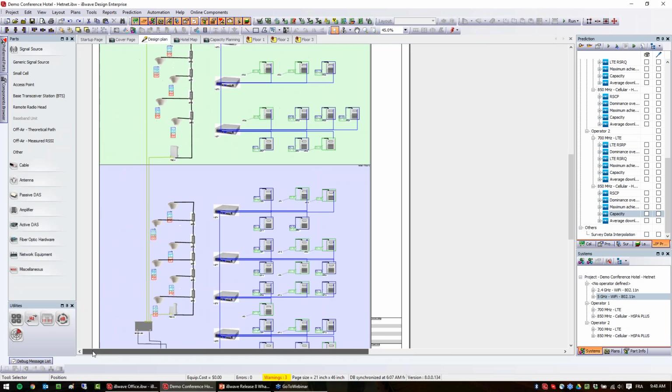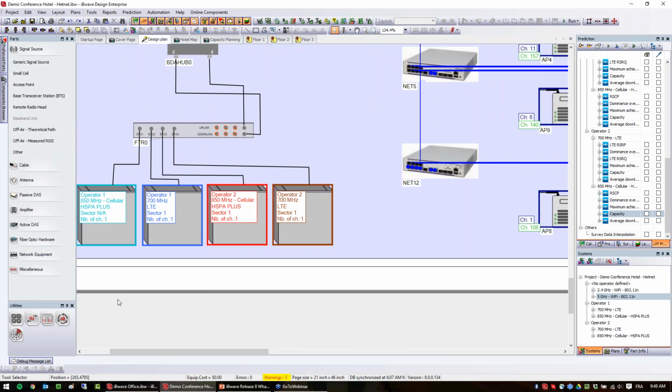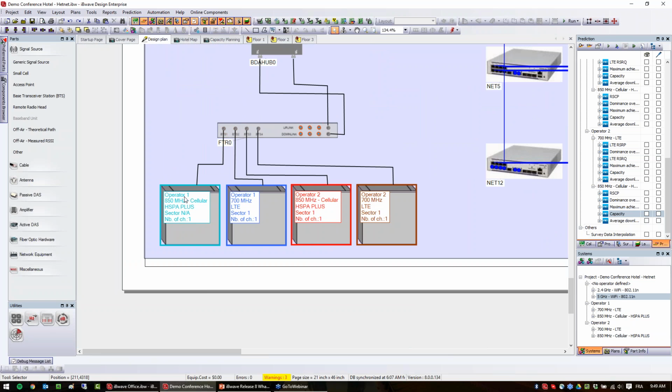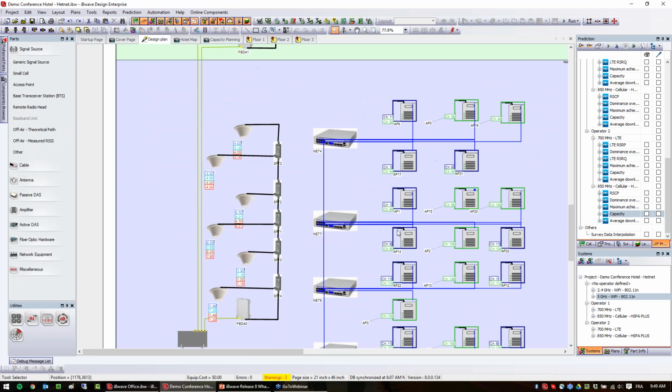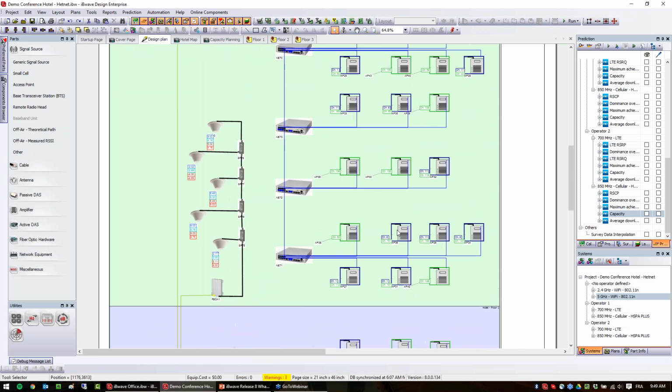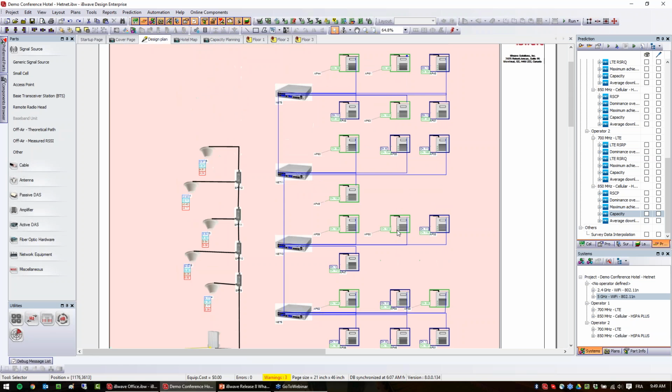If we look at the design, I have two network operators, operator 1 and operator 2, and each one has coverage with one sector on HSPA and one sector on 700 LTE. So one sector each, and I have also a parallel network with Wi-Fi access points. So pretty standard type of deployment that you're going to see in a hotel.